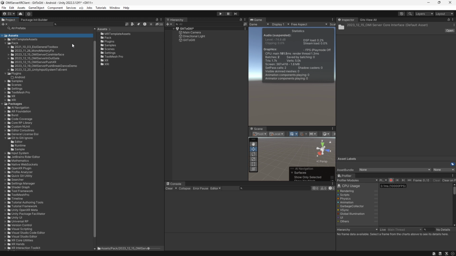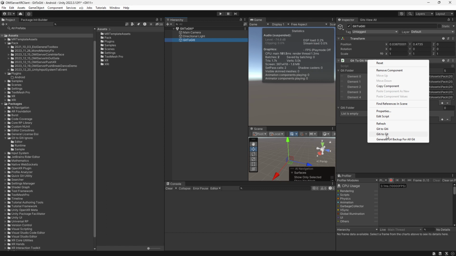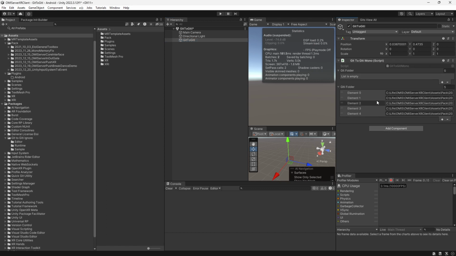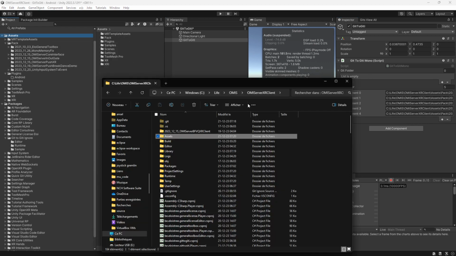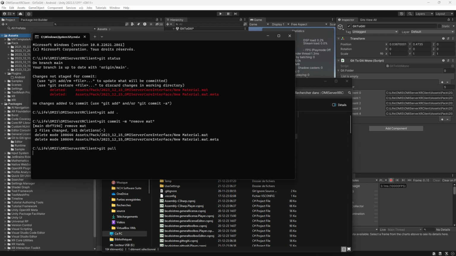toolbox. What I do is that I go in my scene, I go in the script, and I say I want to turn all my Git project in the project as Git ignore project. So as you can see, now it is. If I go here, show in Explorer, CMD status, you can see that I have one file that had been deleted. So I git add, and as you can see, it's not telling me that I have a Git module problem. Remove mat, git pull, git push.